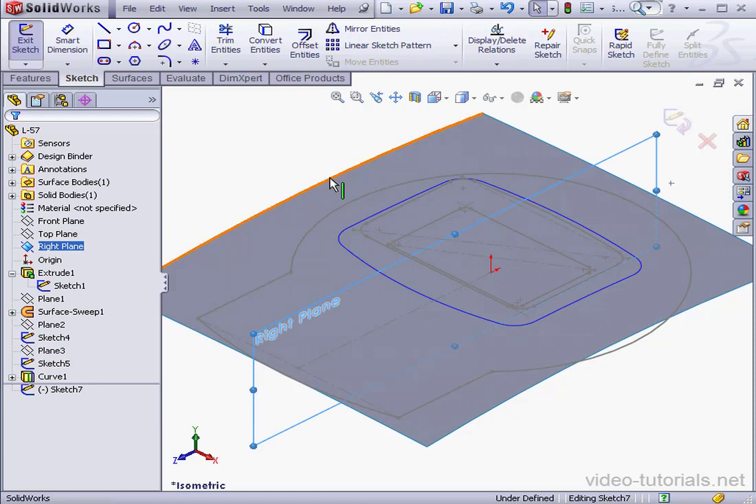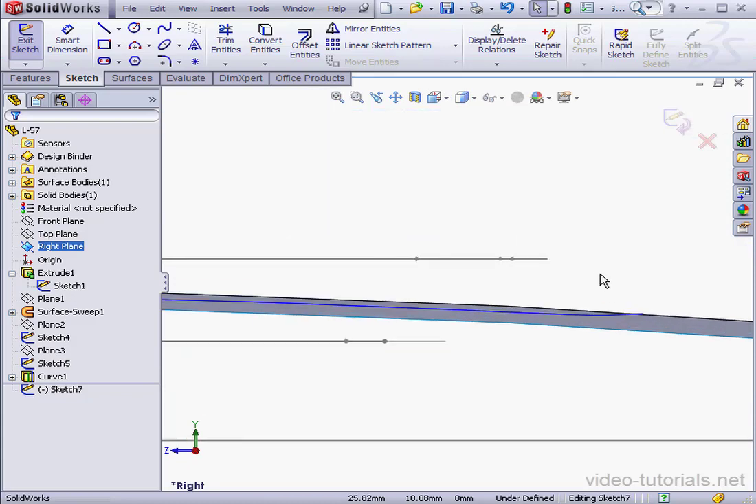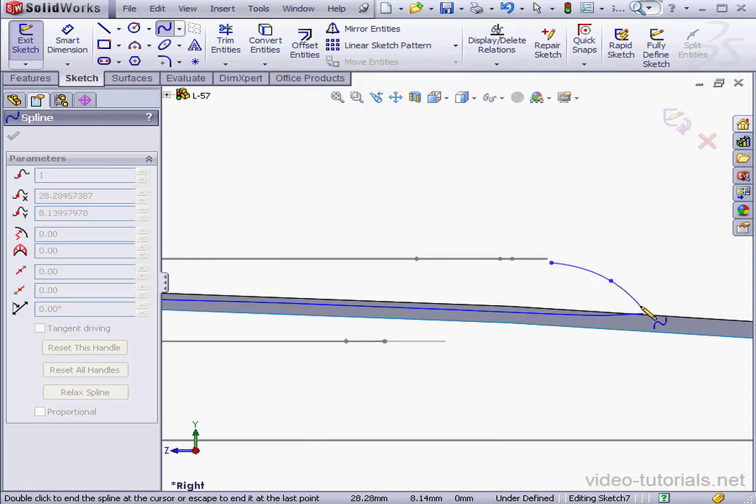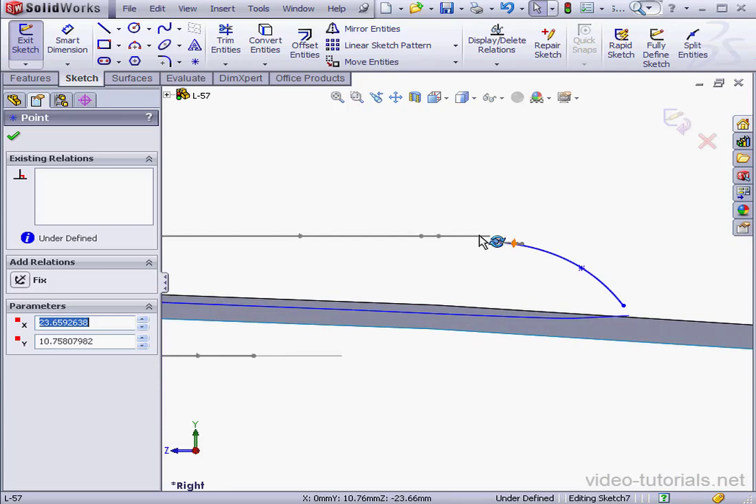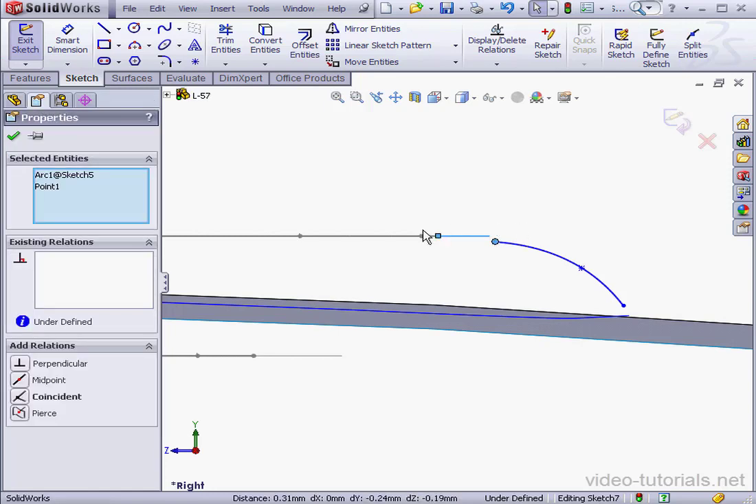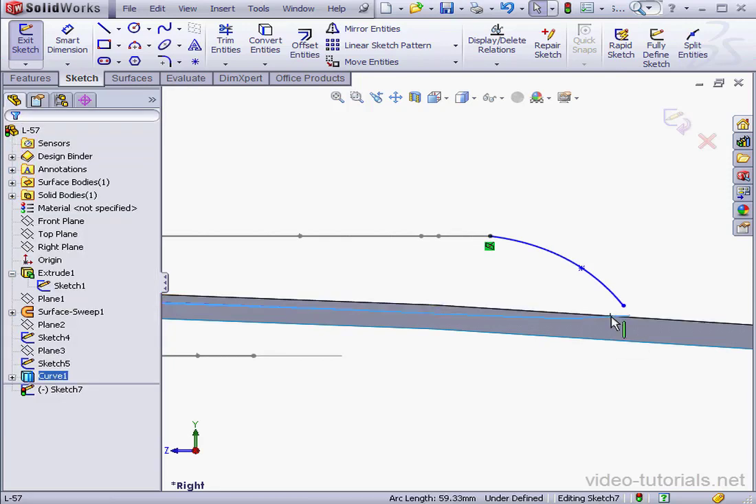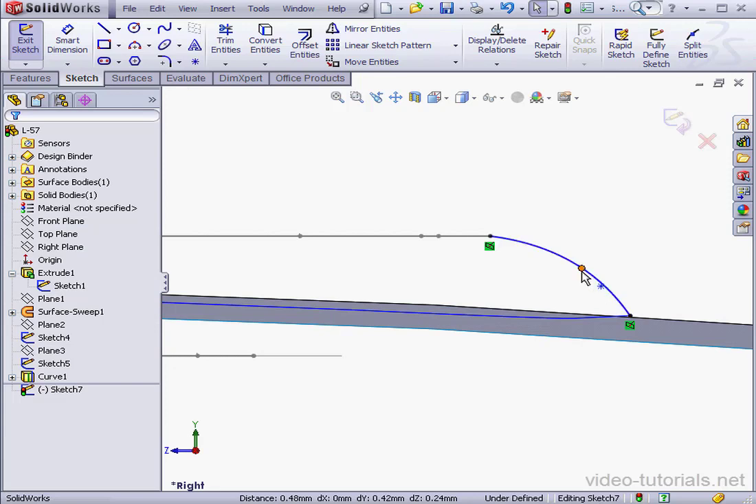I'm going to create 2 more sketches that I'll use as guide curves. Let's start with the spline tool and place it right about here. Right-click and select. Now let's Shift-select the first point of our spline and the last segment and add a pierce relation. OK. Shift-select these 2 entities and also add a pierce relation. OK, and let's adjust the position of this point a little bit.